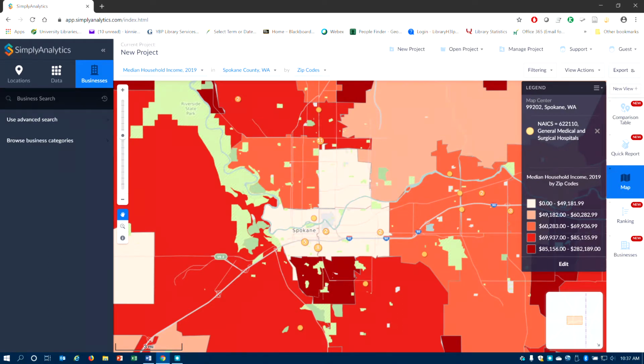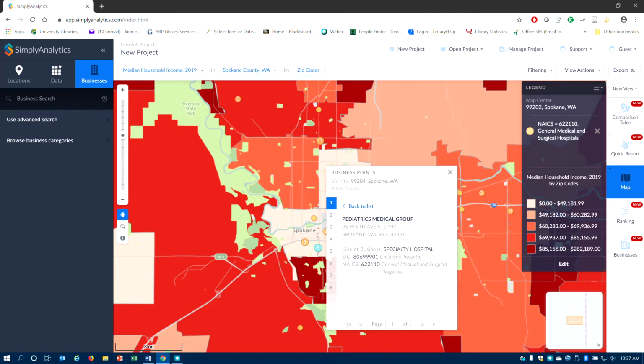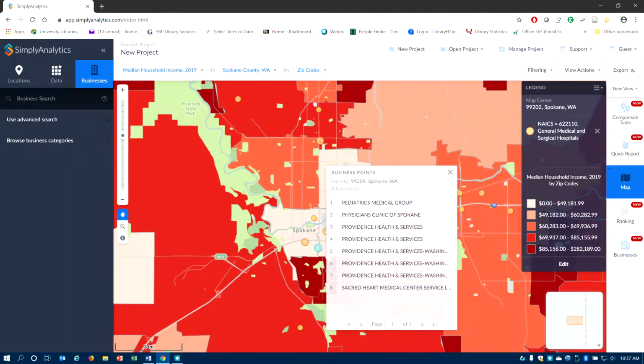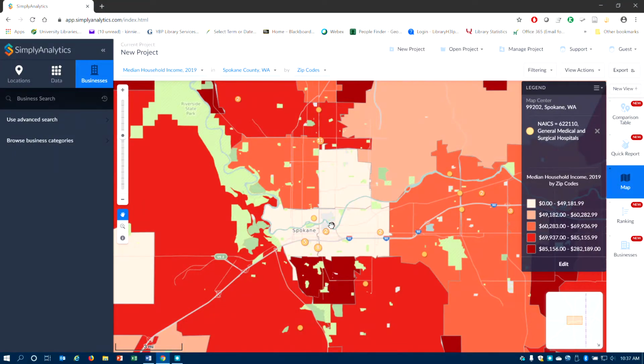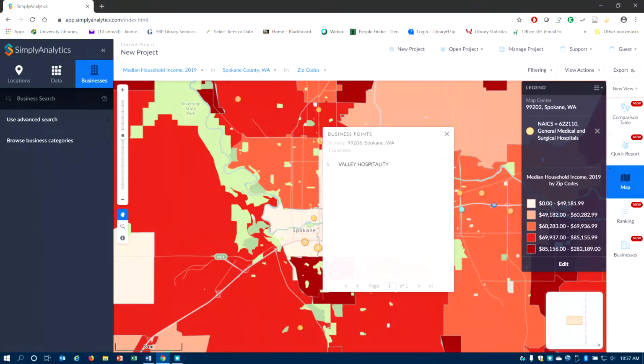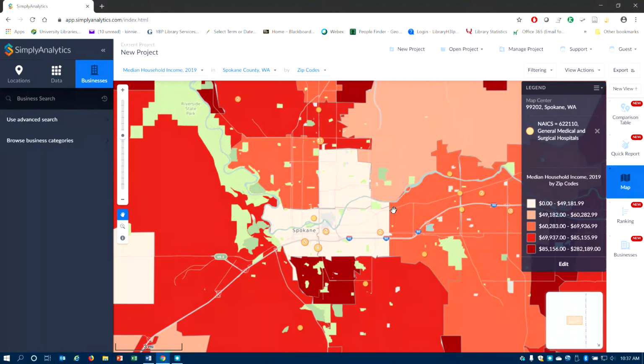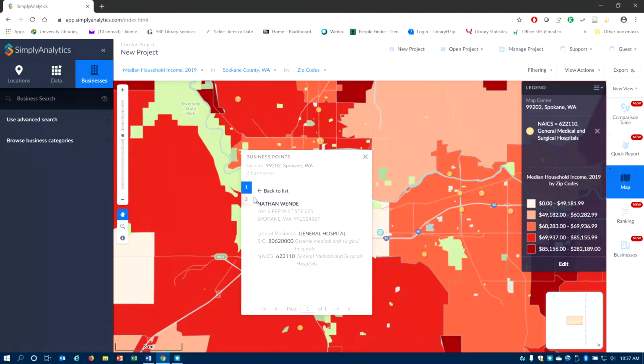This one has 8 entries, which means that all of these are grouped together. Sacred Heart Medical Center is one of the big regional hospitals. Providence Health Services, all of these are part of this particular company. You can also see that they're grouped all down here, downtown, although there are some outlying. This is probably the Valley Hospital, a general hospital. And you can see that these are all going to give me some kind of information about those business points.